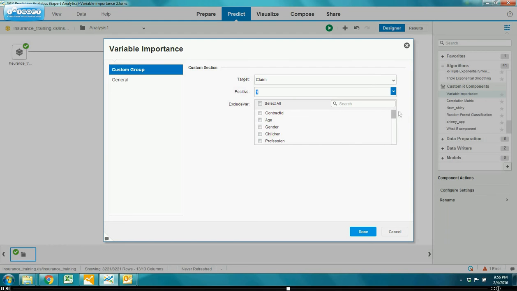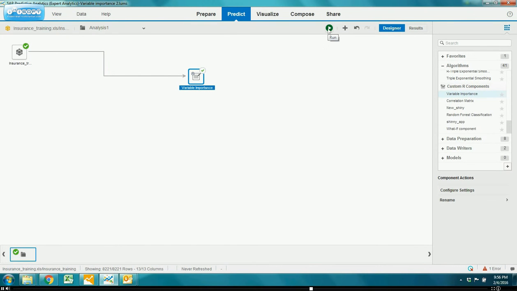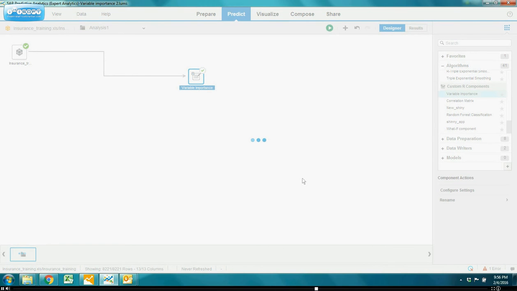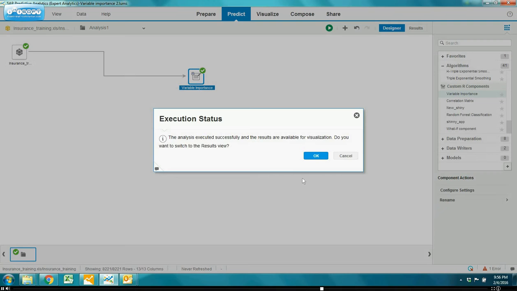And excluding variables, I have the possibility to exclude multiple variables, but in this case I only want to exclude one, which is the contract ID, because it makes no sense to use the IDs in an analysis like this. Okay, so now I'm done with configuring the settings. So I'm ready to start the analysis. So I'll just hit run. And a few seconds later, your analysis should be ready.